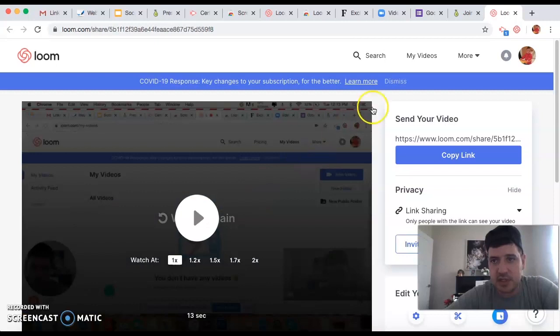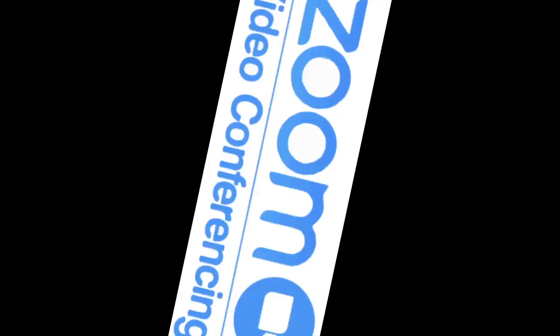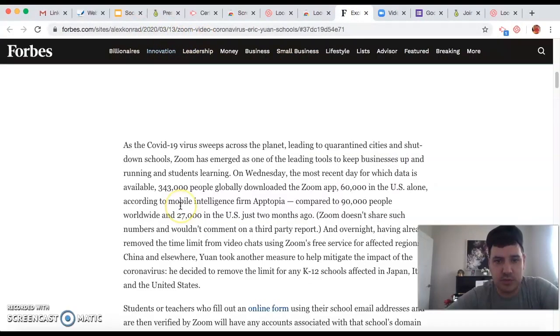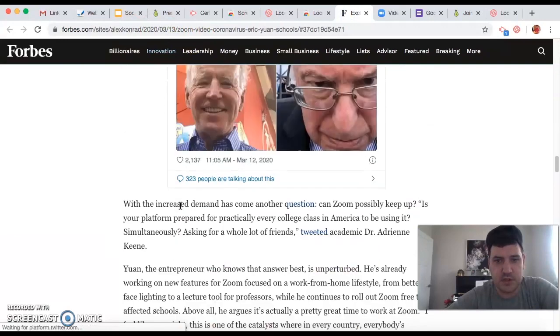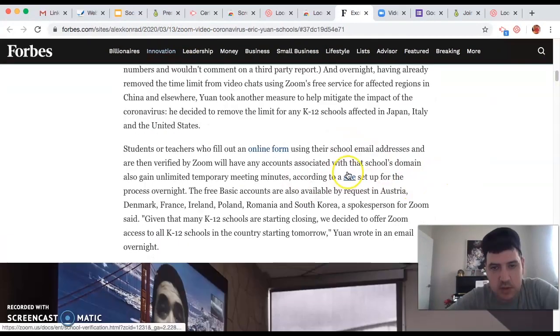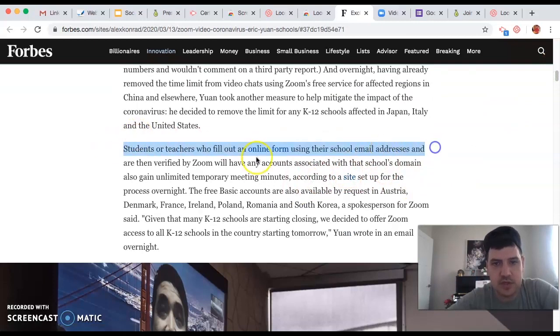And last but not least, if you want to go into a little bit more of the upper end, you can use Zoom. Now I'm going to put this link in the description, but Zoom is now giving everything for free for educators. If you scroll about 3/4 of the way down, you're going to see this right here where it says students or teachers fill out this form.